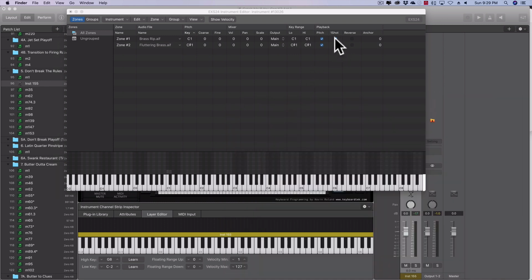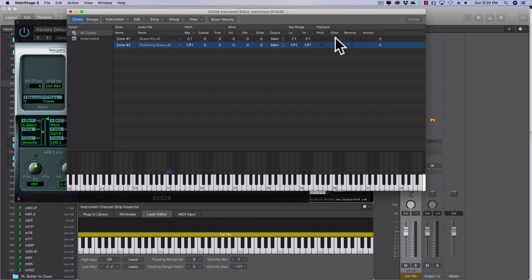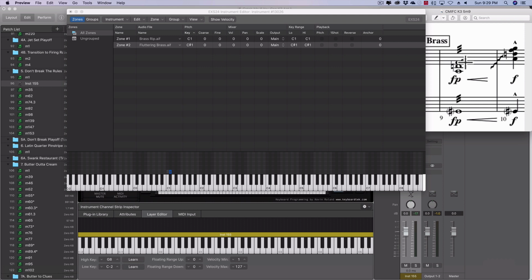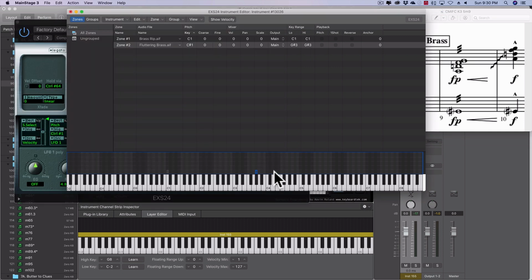The first thing that we want to do is get rid of all of the checkboxes here. We don't want pitch. We don't want one shot. And all we need to do is assign where these samples are going to get played. Now, what I've done is I've taken the fluttering brass, and if you'll look at this, you'll notice that the top note is a G sharp. So I'm going to just move this to the G sharp right there, the G sharp 3 above middle C. And I'm going to take the rip, just because I think it's easier to play a half step above, and I'm going to use the lowest A in this chord, the A3 in measure 10.